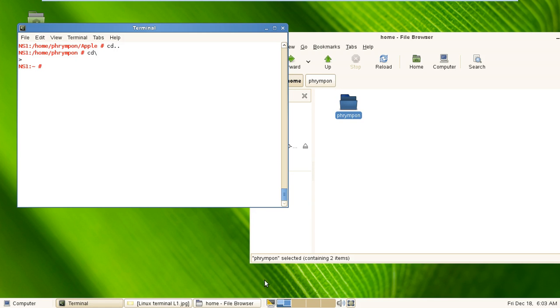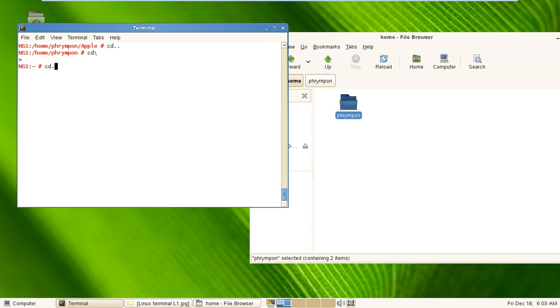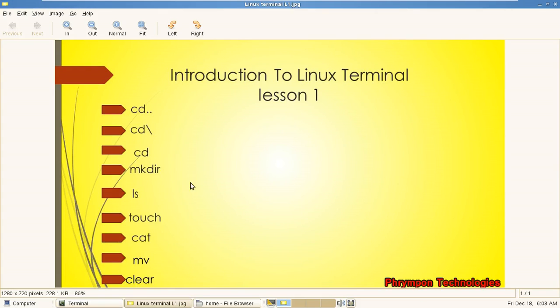And then the next command is the cd. This cd is used to change directory or select a directory or a partition. So if you are familiar with the Windows command line, you can see that this command applies in both environments. You can apply the cd in the Windows command line and at the same time in the Linux terminal. So the cd is applicable in both environments. So what we are going to do is move to the next command, which is the mkdir.